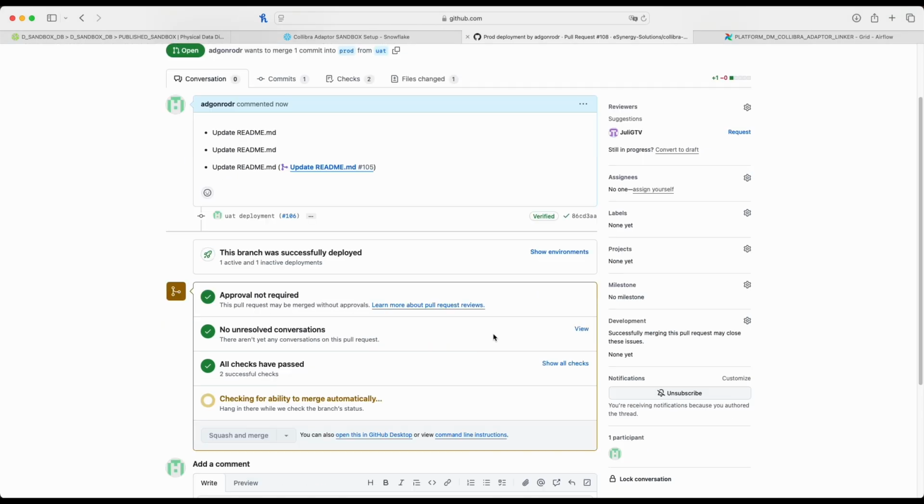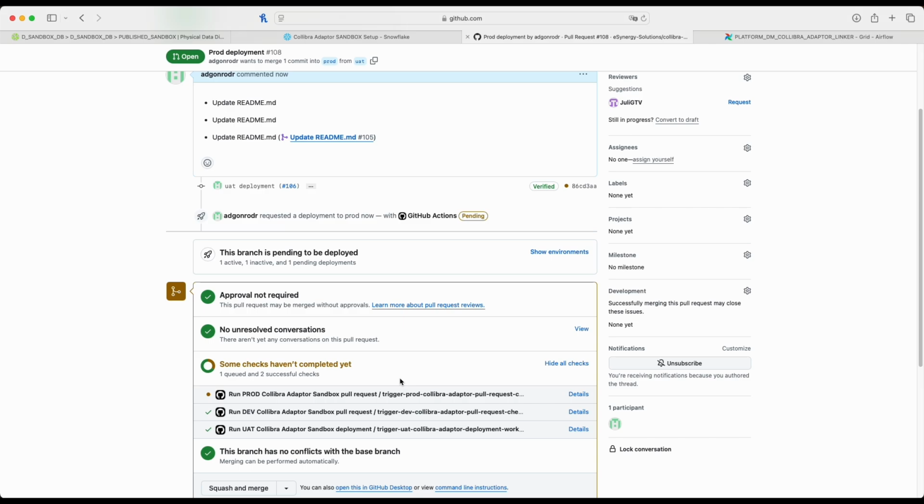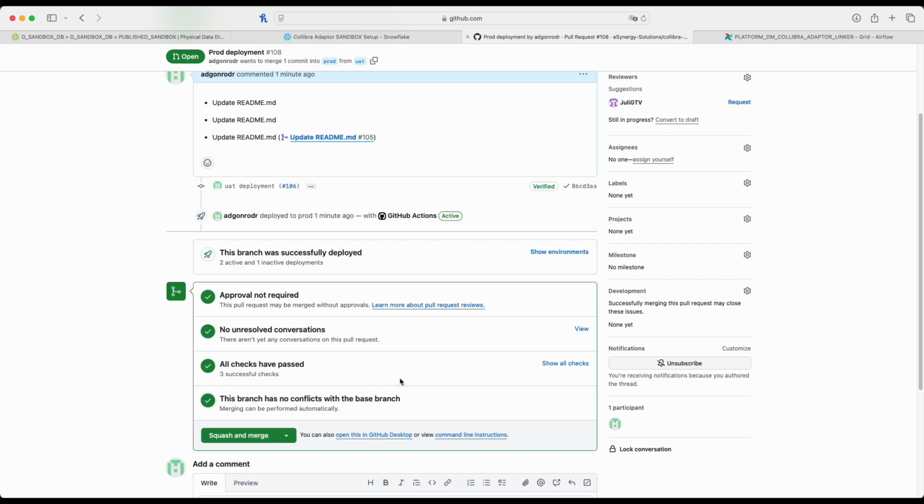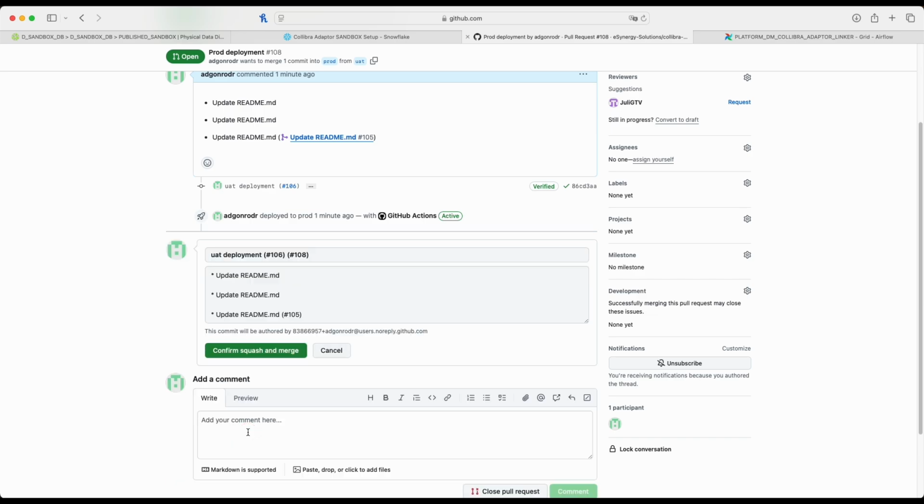Once the PR is created, the validation process will start in order to check that the physical and logical metadata is linked. As you can see, the validation process has completed successfully. So now we are able to merge the PR in order to start the deployment process to production. So let's merge the PR.